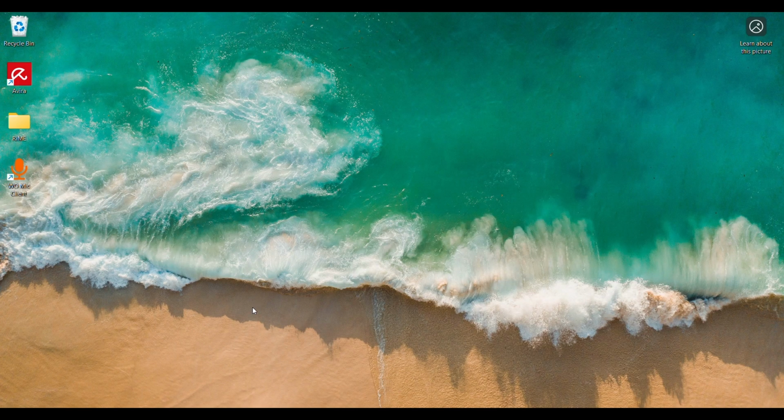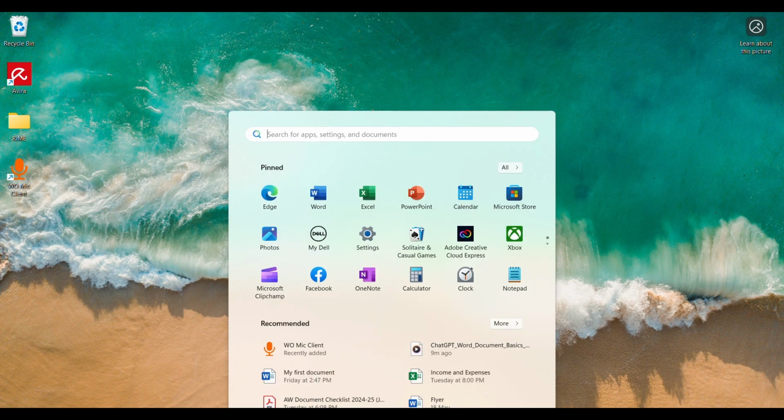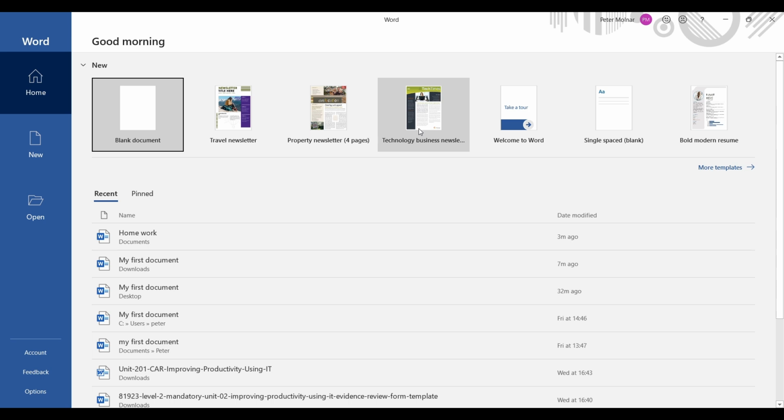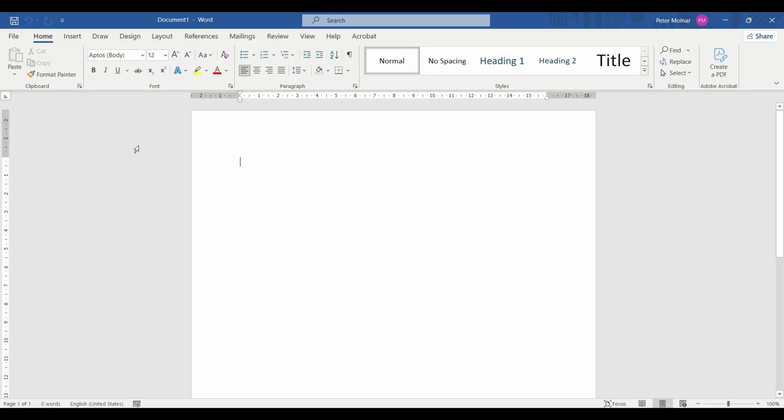So let's start by opening Microsoft Word. Once it loads up, you'll see a few options on the screen. Just go ahead and click on Blank Document to open a new one. That gives you a fresh page where you can start typing whatever you need. Could be homework, notes, a letter. Anything, really.